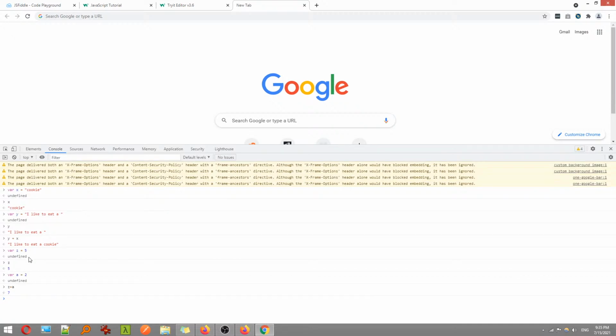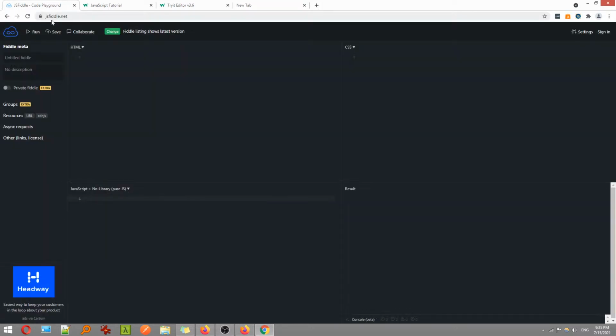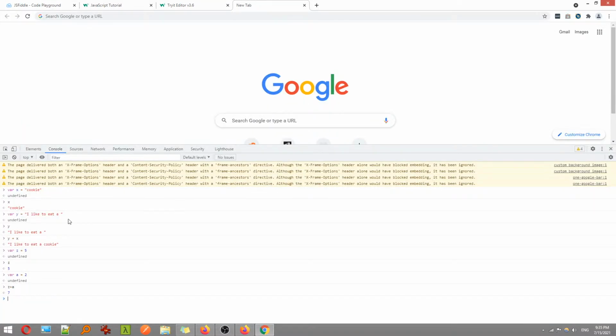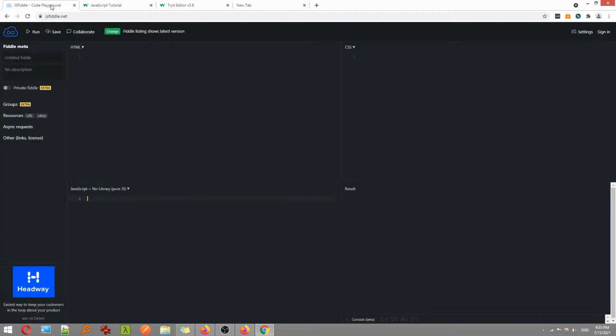Let's go to somewhere else. For example, there is a website called jsfiddle.net, and in this jsfiddle you can type your JavaScript just like the way we were typing here. It's the same thing, and it's going to run it for you. So this is a little bit more convenient for testing and coding.